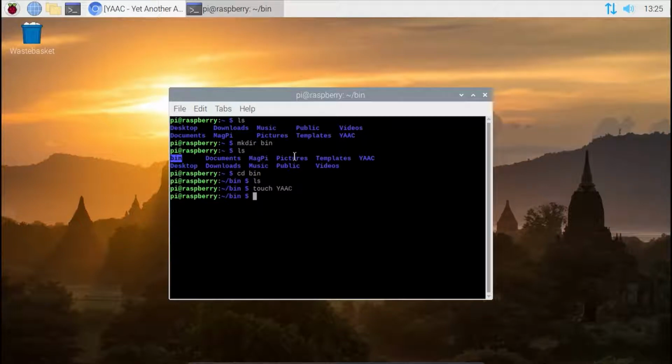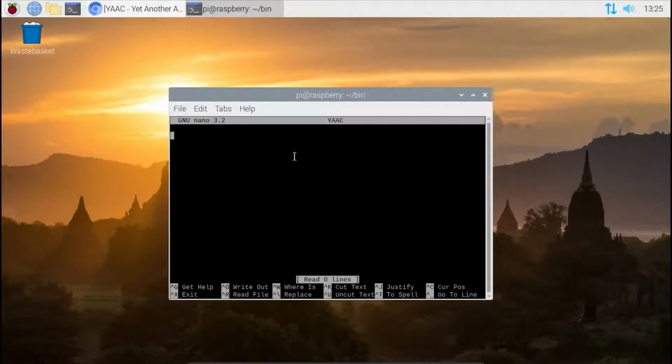So we've created a file now called YAAC, and in this file we're going to write a short script which will allow us to execute YAAC. So we're going to use the command sudo for privileges nano YAAC, and in YAAC we're going to write the following: hashtag exclamation mark /bin/bash. That tells the system this is a script.